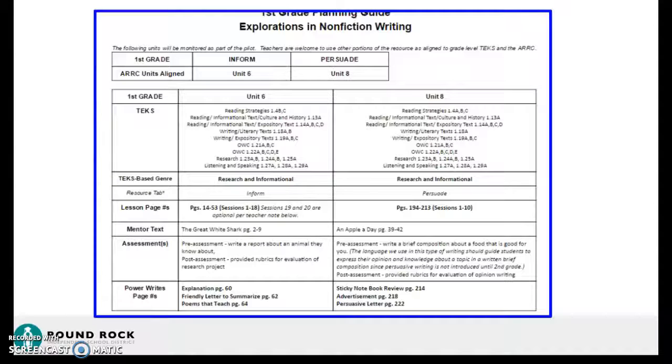The mentor text is the big book, and then you see that you have a pre and post assessment. We will be talking about taking those samples. Lastly, there are power writes for this unit, and these pages refer to the 2 power writes we will be doing. So here is how this information looks in the TE.